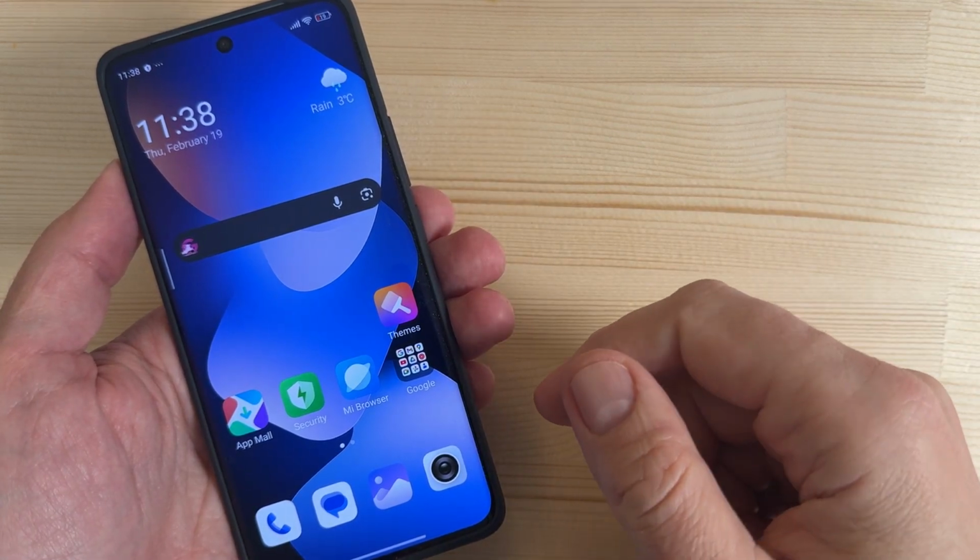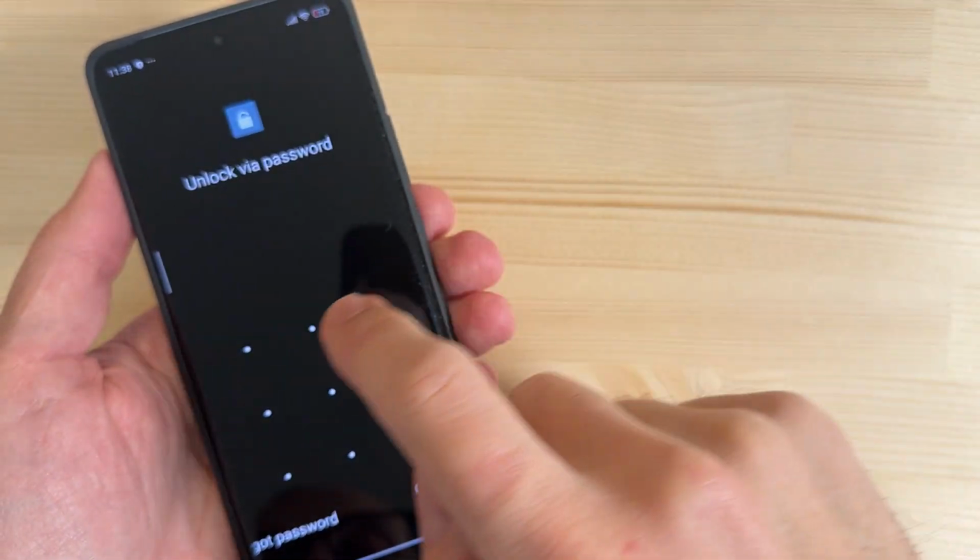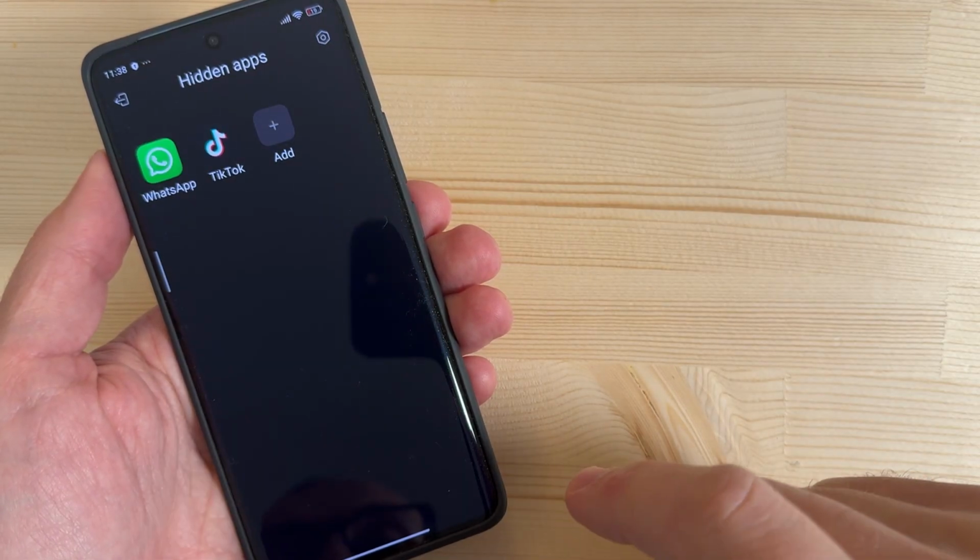So, where are the hidden apps? Just use two fingers, spread the fingers, draw on your unlock pattern, and here they are.